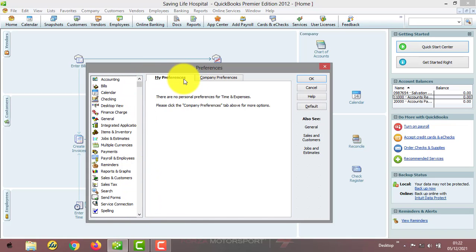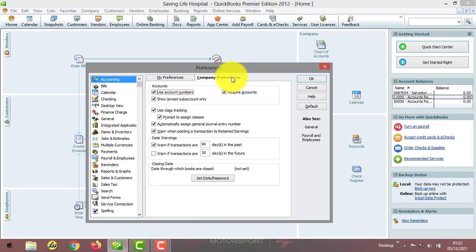Now, under Accounting, My Preferences, click on Accounting: Autofill Memo in General Journal Entry. Now go to Company Preferences. We unclick all the boxes, and I'll explain them one at a time. The first is Use Account Number. What does it mean when it says Use Account Number? Use Account Number means use General Ledger Number.